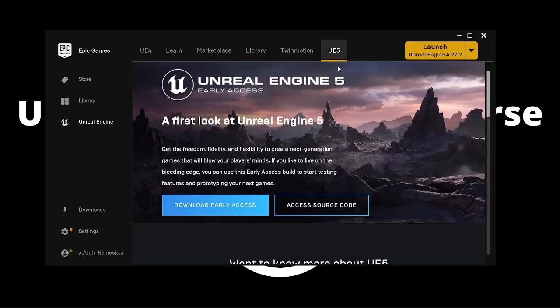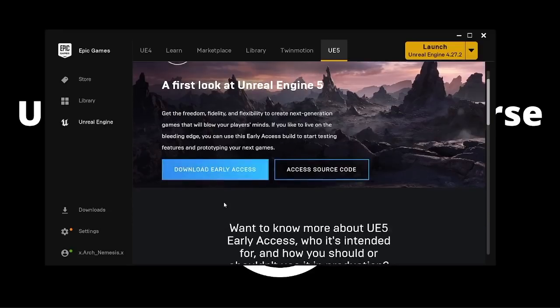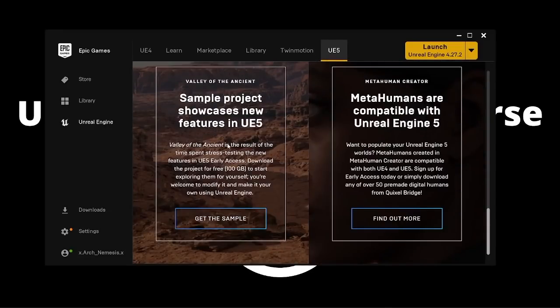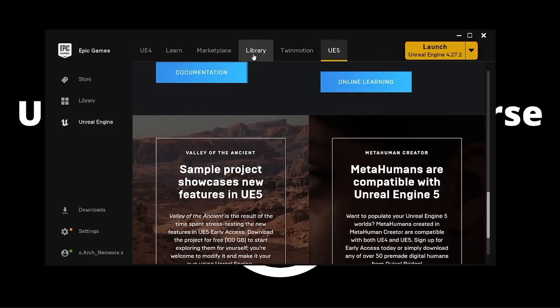Let's try to see how to install Unreal Engine 5 now. If I open up my Epic Games launcher and open this UE5 part over here, it says Unreal Engine 5 early access. Now Unreal Engine 5 is not complete, which is why it still says it's in early access, but I can download my early access from here, and I can also get the sample project that they showed in the Unreal Engine 5 showcase video, which is amazing.